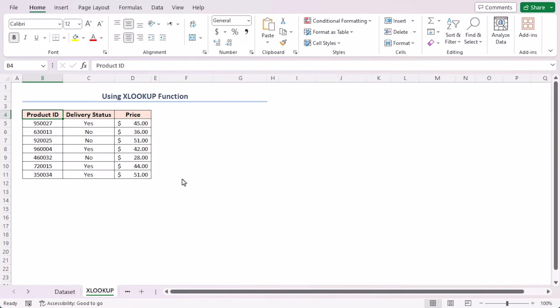Let's start with the most efficient one. I'll use the XLOOKUP function to create a lookup table. First, I'll create a data range for the lookup table. Write the headings in cells F4 and G4. I'm assuming it's product ID and price.